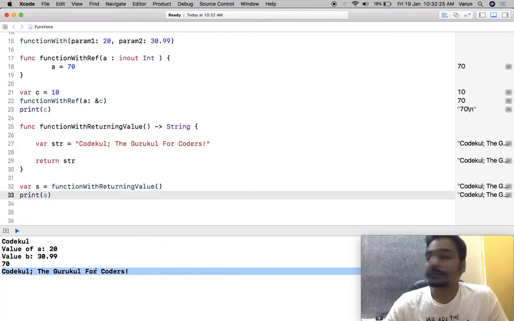See, right? Any problem in this? Very simple, right? Just the syntax is different.